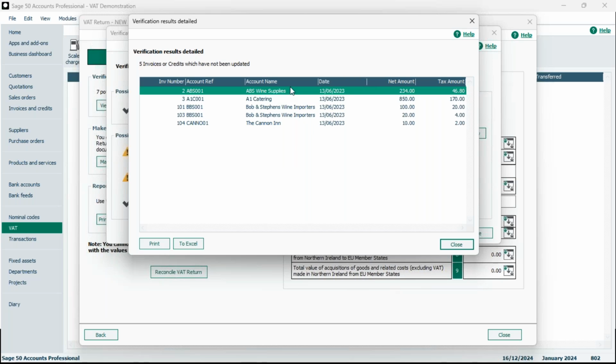So these invoices here, they're just ones that I've set up to try and test the module. So I've been playing around with the module. They're not live, so I can ignore these. But if these were meant to be live and they were meant to be updated, I'd need to come out of the VAT return, go back, update the ledgers, and then recalculate from scratch. So I'm going to ignore those ones. But if you did need a list, so if you did have a lot in here, you can send to Excel or print the list there.